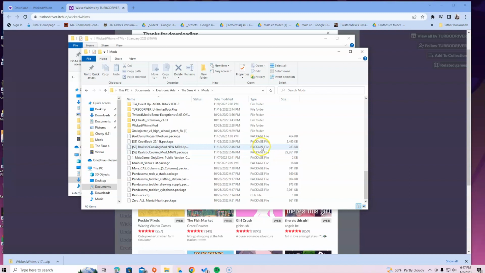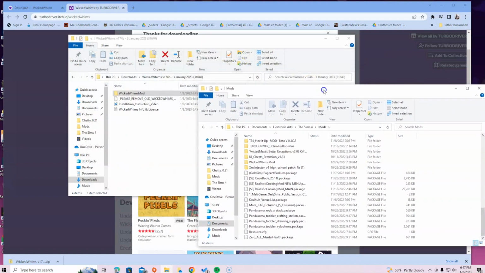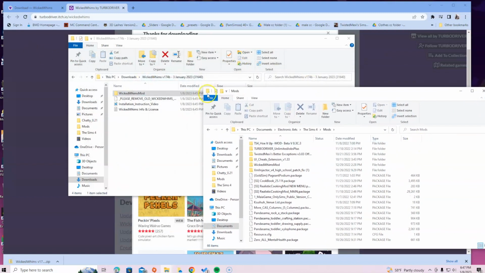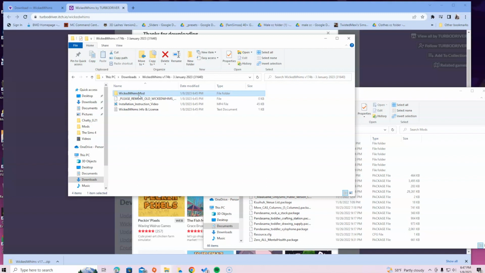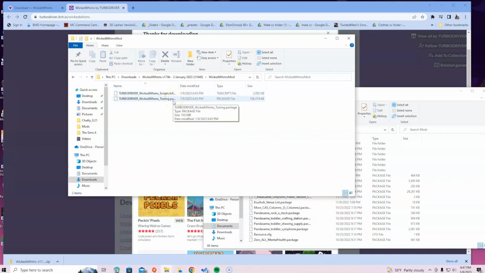Once you're in here, you can just go ahead and drag the folder so you can see both of them. Like this one's labeled mods and this one's labeled Wicked Whims, right? And so what you're going to do is click on this Wicked Whims mod folder and just double click to see what's inside. What you see is a TS4 script and a tuning package, and they both say turbo driver. You need both of these for the mod to work properly.